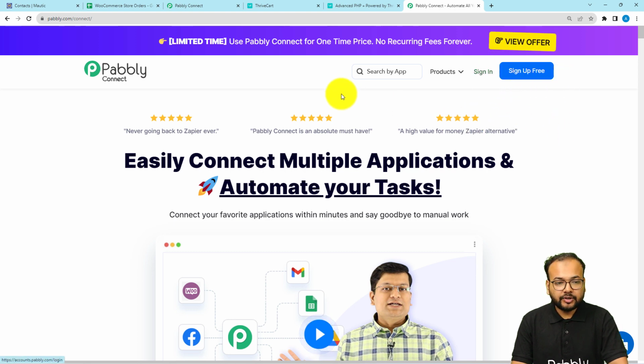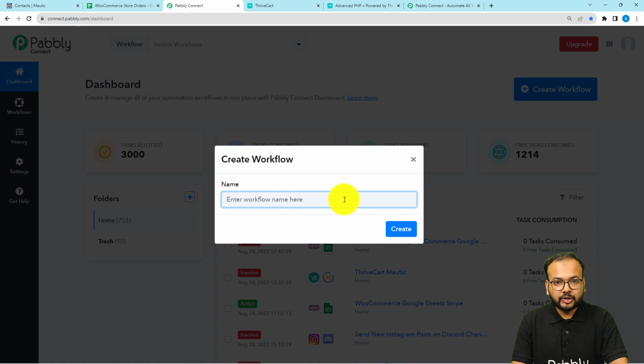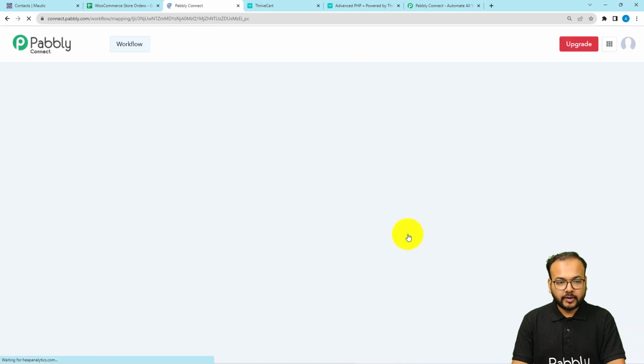Then you can sign in to reach the dashboard of Pabbly Connect. From here, guys, click on this create workflow button. Here you can provide a suitable name to your workflow. So let me give a name here. So I have given this name. Now you can click on create button and you can see the workflow page is loading up here.